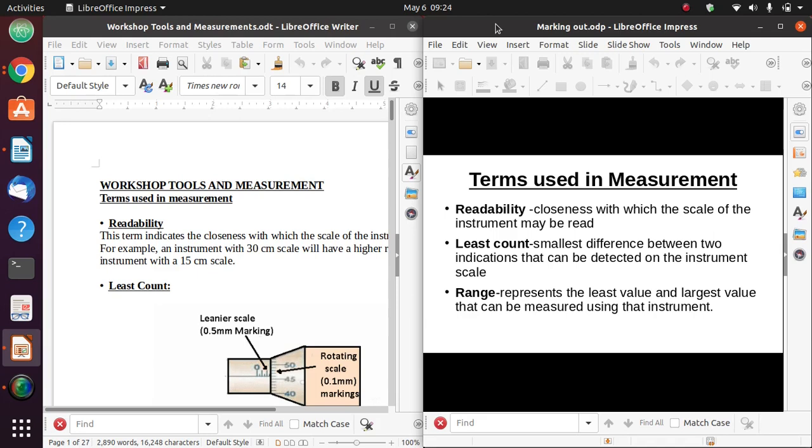A very good example is when you take a ruler, a 15 centimeter ruler and a 30 centimeter ruler. The scale of the 30 centimeter ruler will be easily read as compared to that of a 15 centimeter ruler. That is what we call readability, how easy the scale can be read.